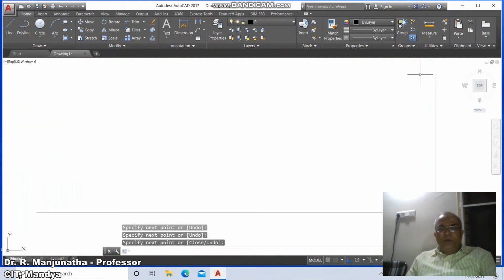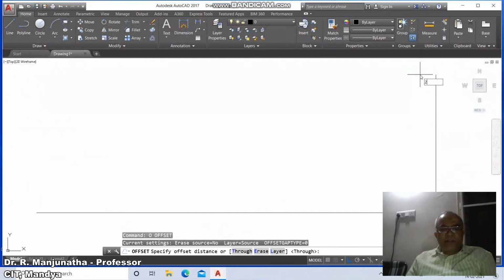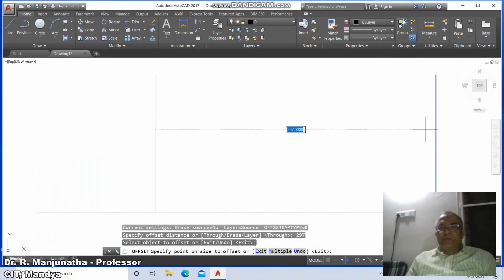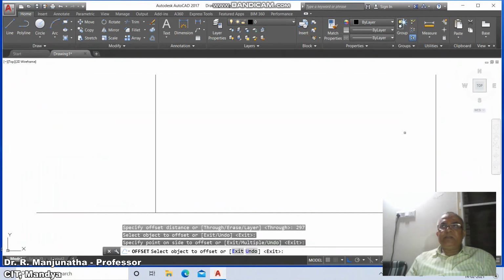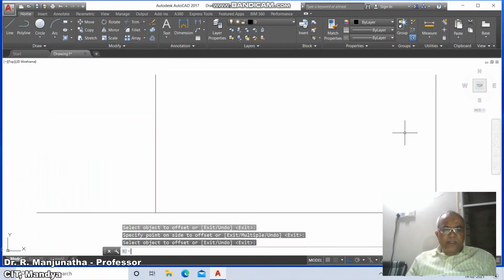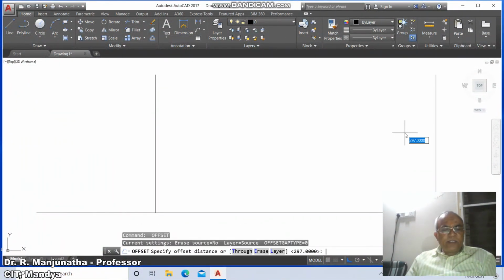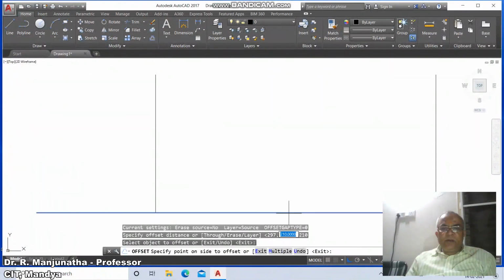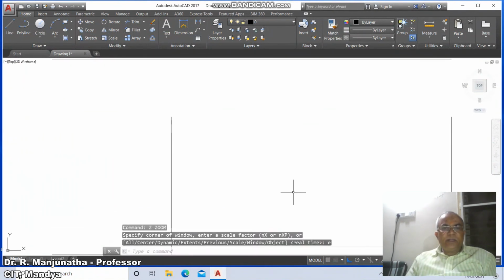Then go to offset, take the distance as 297, select this vertical line, and offset by 297 mm distance to the left side. Again, you just press enter key and go to offset, take the distance as 210, then select this horizontal line, offset to the upper side, then go to zoom, extents, and then zoom 0.6x.